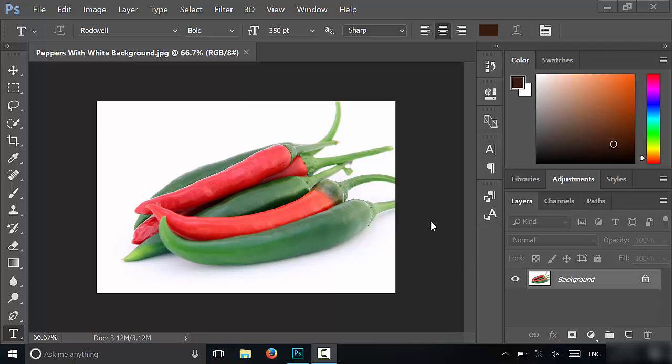Hey everybody, I'm here today to show you how to change the color of an object in Photoshop CC. As you can see right here, I have Photoshop CC open and I have these peppers here on my screen, and I'm going to be showing you an easy way to change the color of an object.